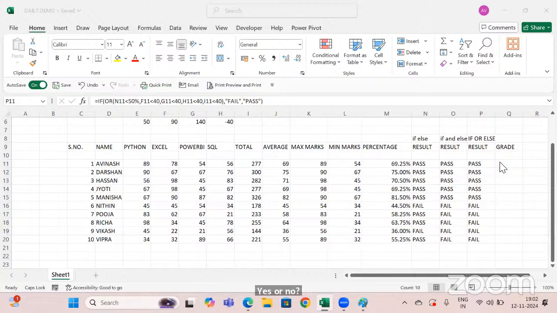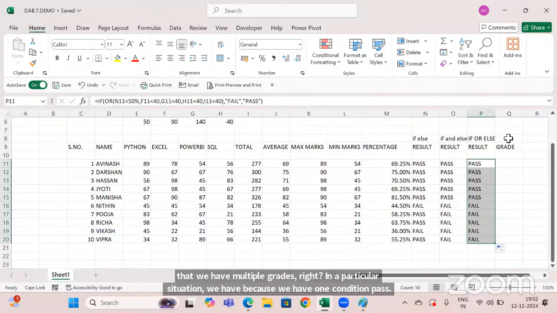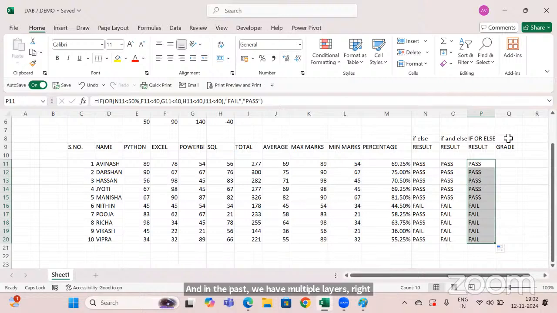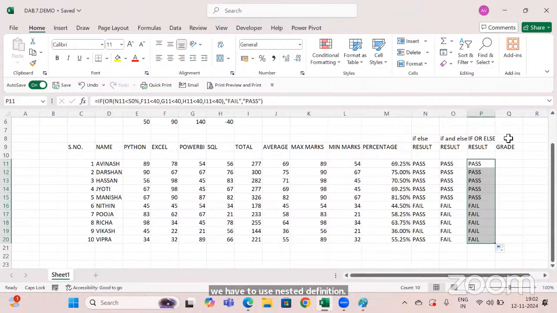So that is how we can put the conditions. Now how will we do this? We have a single situation, pass, but inside it we have multiple grades, multiple layers. If the percentage is different, then the grade is different. For this, we cannot use IF and ELSE, or IF OR ELSE; we have to use the nested IF condition. So these are the advanced functions that we are using today.